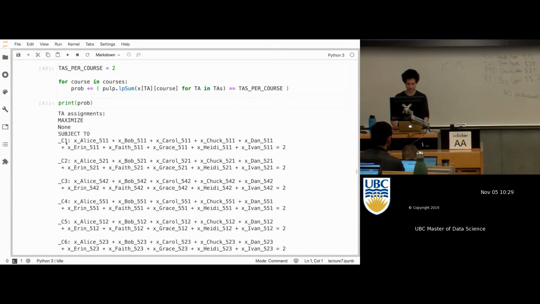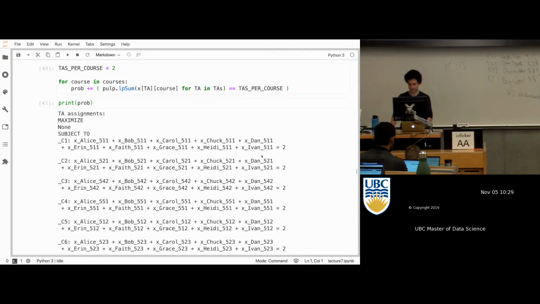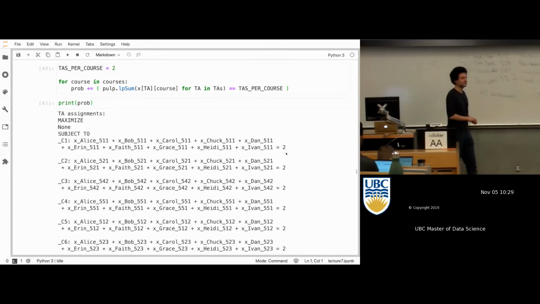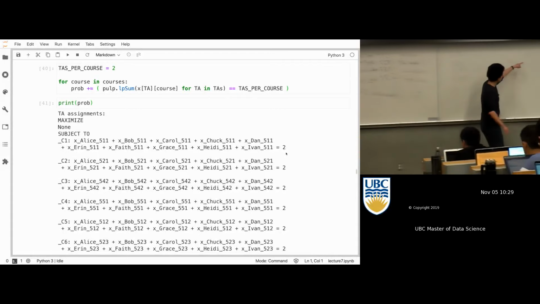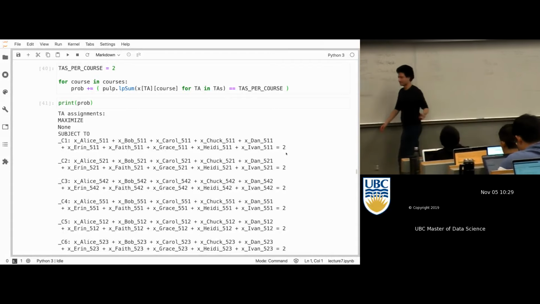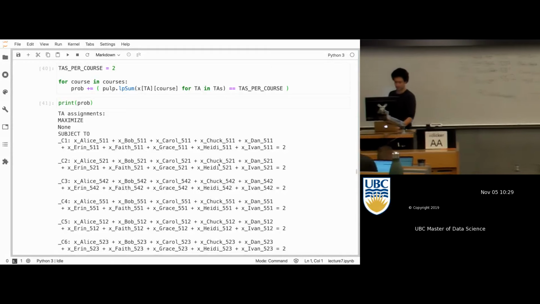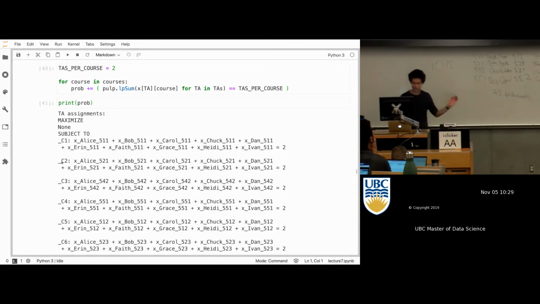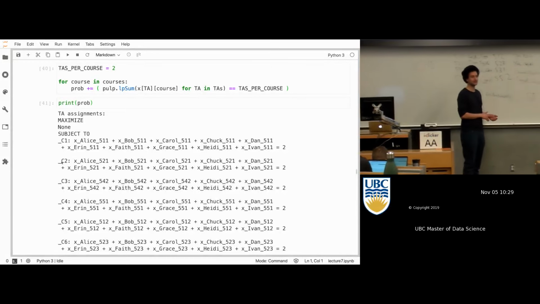Yeah, so constraint number 1, C1: Alice 511 plus Bob 511 plus Carol 511 equals 2. That's exactly what we want. That's that column here for 511. And then we have another constraint, constraint number 2, which says Alice 521 plus Bob 521. Yeah, that's really nice. Thank you.